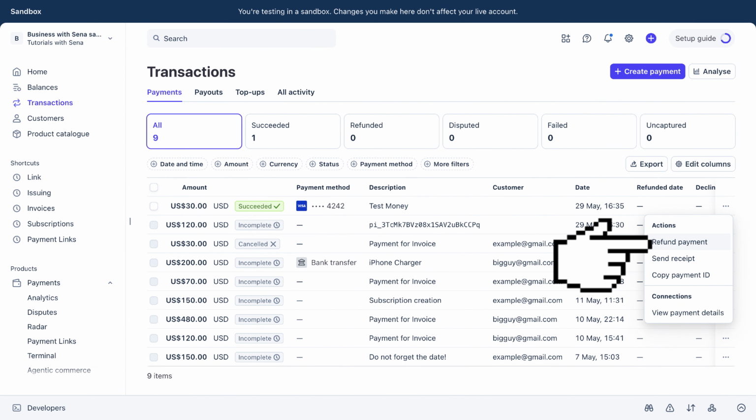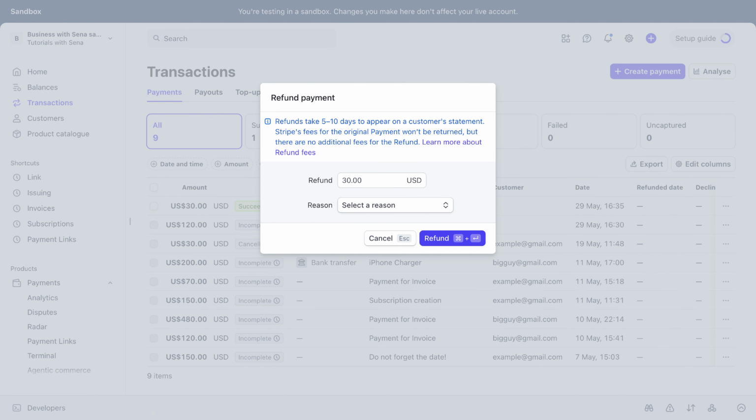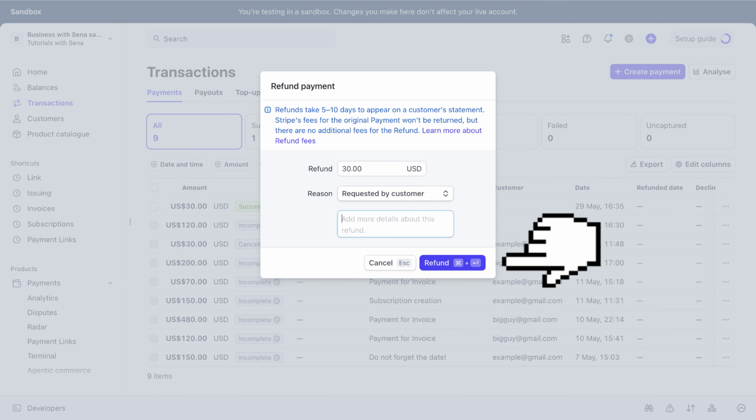Then you want to choose the refund payment option. And over here, you may decide how much of the refund you want to give back to your customer, while also selecting the reason behind the refund. And after you are sure with everything, click on the refund button over here.